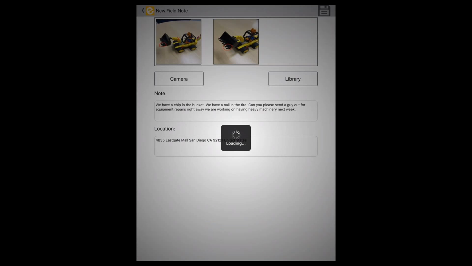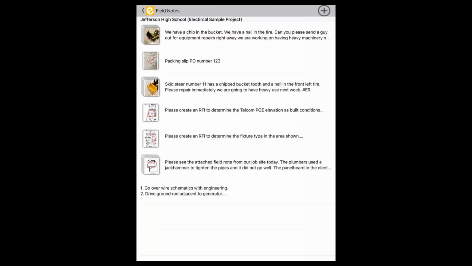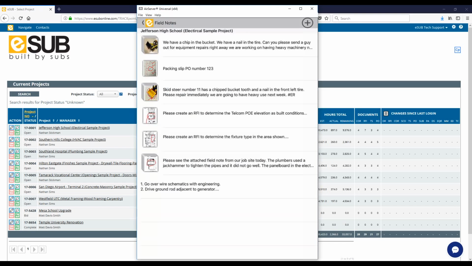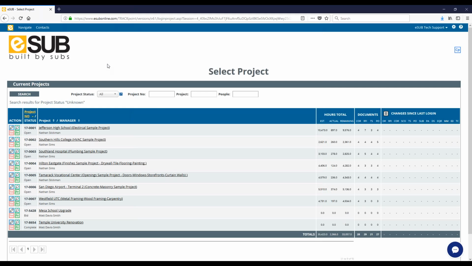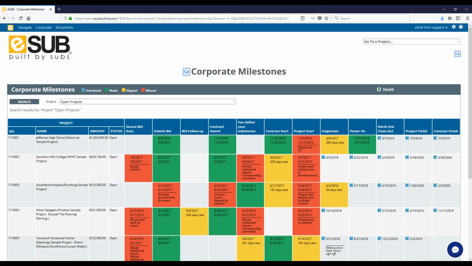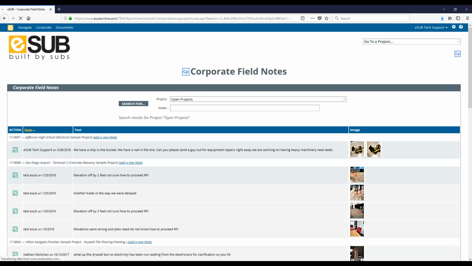So this was just going through kind of that basic function of how we're going to create a field note and what a field note is and where we're going to see that go across to. So now I can go back to the web interface that we saw before, and I can be a person in the office, I can go to navigate corporate management, and now I'm going to have a view across all my projects. I can take that corporate tab and I can go to corporate field notes, and these are coming in live stream across all of our projects.